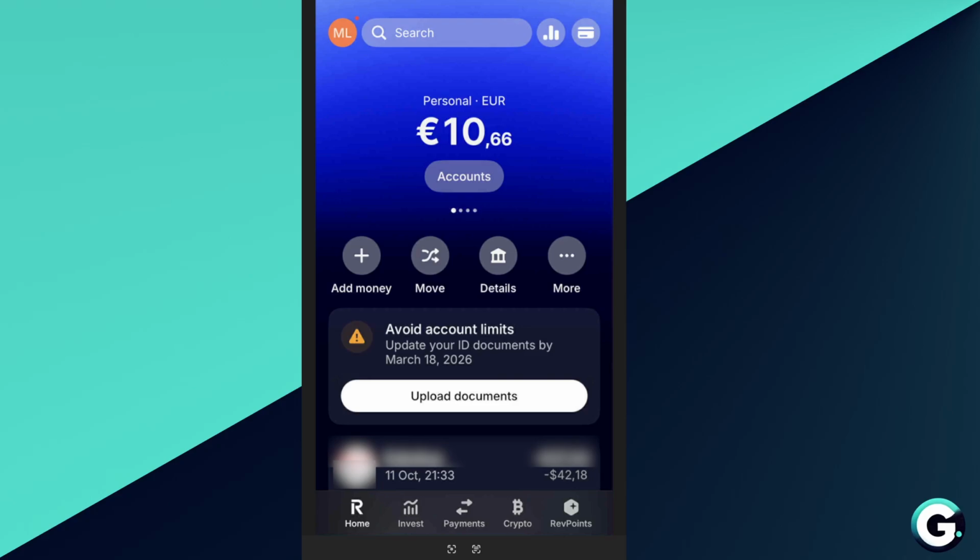Welcome guys, and today I'm going to show you how you can do a transfer from Revolut to Ing Bank in a few simple steps. So just open up your Revolut bank app, and what you'll need to do is go right here where it says payments.